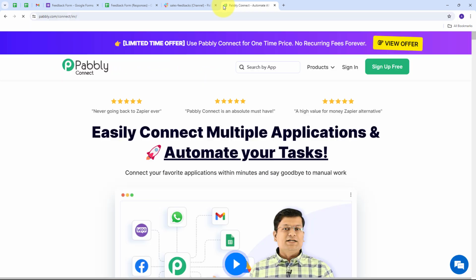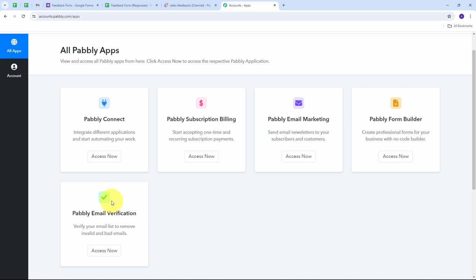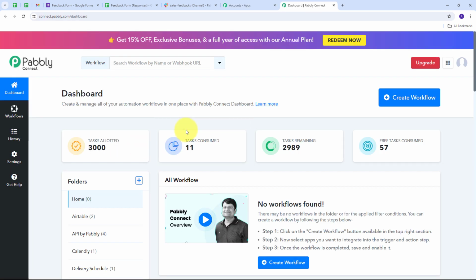pabbly.com/connect, and it will take us to this landing page of Pabbly Connect. Here we have two options, sign in and sign up for free. If you don't have an account with Pabbly Connect, then you just have to click on this sign up for free button, and it will take only 2 minutes of your time and you will get 100 tasks free every month. Or if you already have an account, you can just sign in and you will see this page. These are all the apps that Pabbly offers, and we are going to use Pabbly Connect here. For that, I need to click on this Access Now button, and it will direct us to the dashboard of Pabbly Connect.